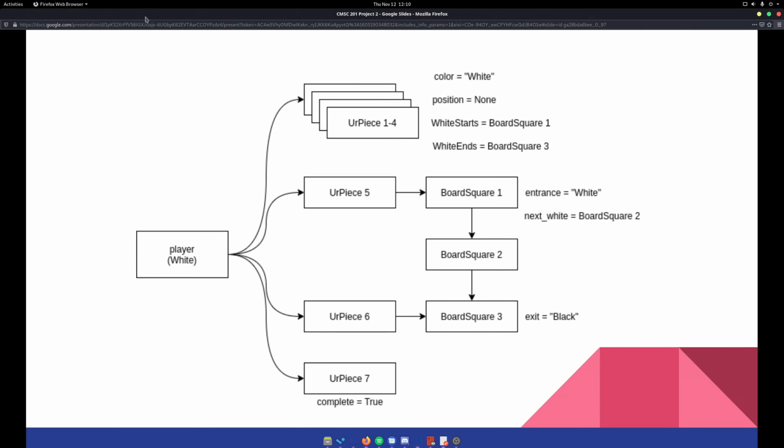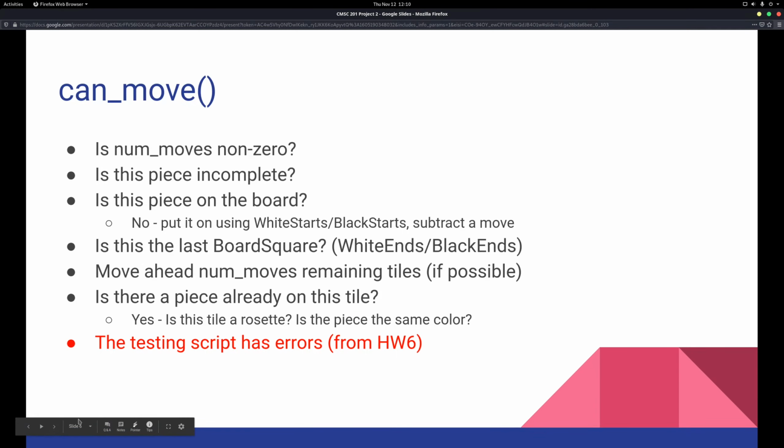Alright, so we're back to the slideshow. I just talked about these, but you know that a piece is complete, so you don't need to move it. So can a complete piece move? Absolutely not. You don't care. Can I draw this? Yeah. Alright. So is the piece on the board? If you know that the piece is not on the board, no, you don't need to change anything in main.